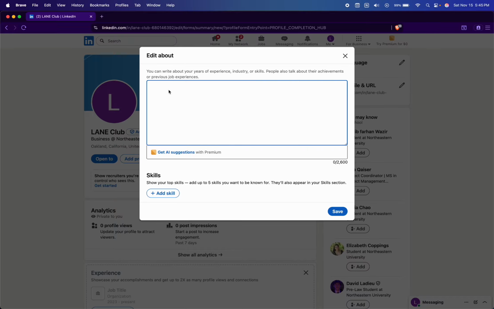So I would suggest first writing this yourself, maybe also discussing with ChatGPT or Claude AI ways that you could refine it, make it sound better and more professional, but also ensure that it does sound human and doesn't sound like it was straight copied and pasted from AI. Additionally, what you can do is you can show some of your top skills here, and skills are something that we're going to be talking about in future videos as well. But I would highly focus on writing a really strong about section, as that's one of the first things that people will see when they visit your profile.